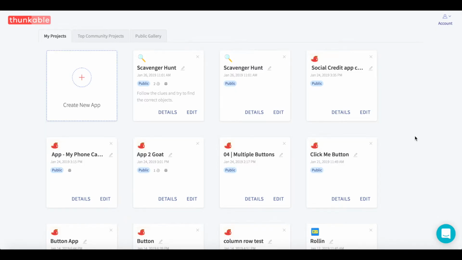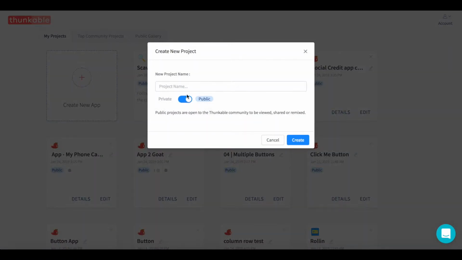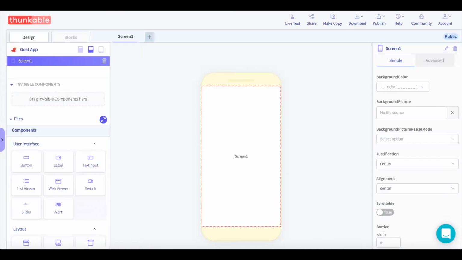Okay, cool. To get started, we're going to go on to create new app. This project name, we'll call it goat app create. And right now what I want you to do is actually go onto this link, skyrock.pro/Thunkable, and download the goat image and the goat sound here. So I'll let you pause and do that right now.